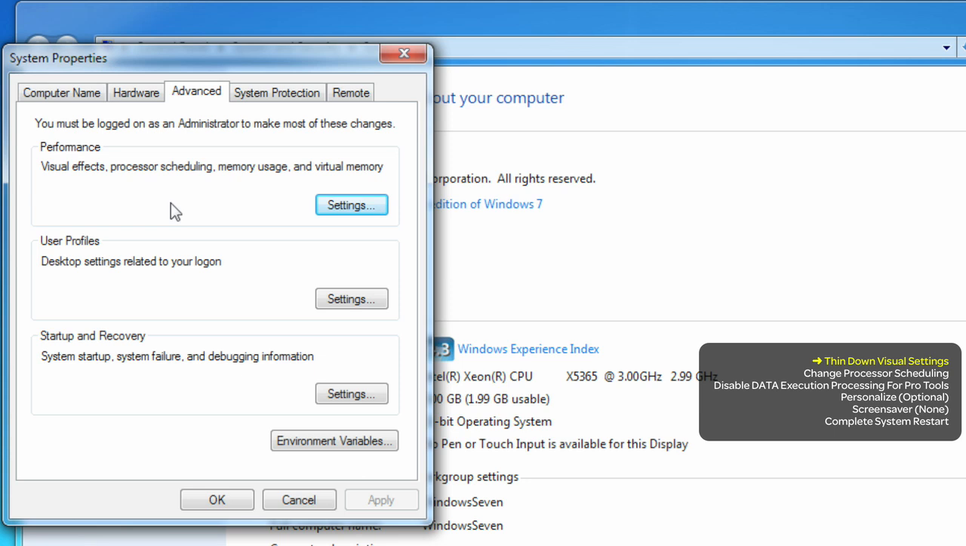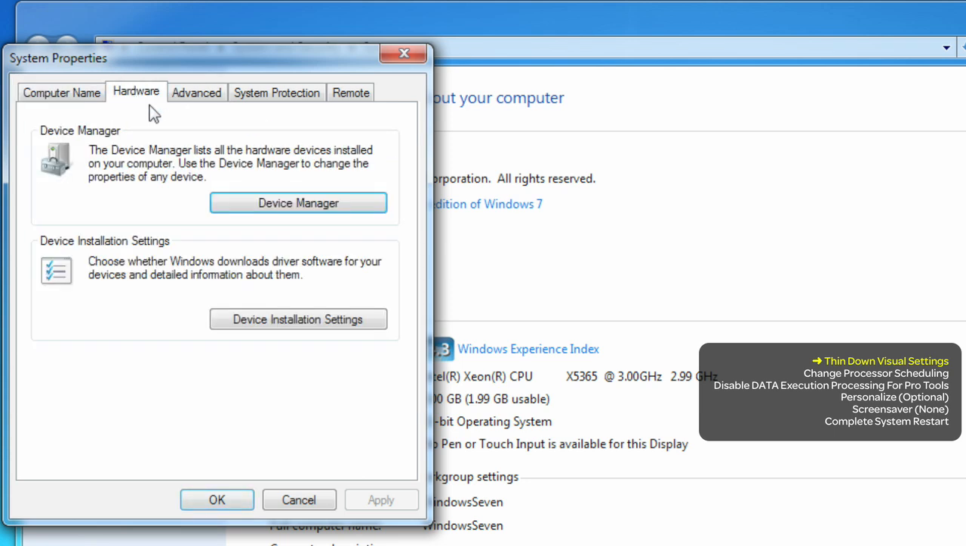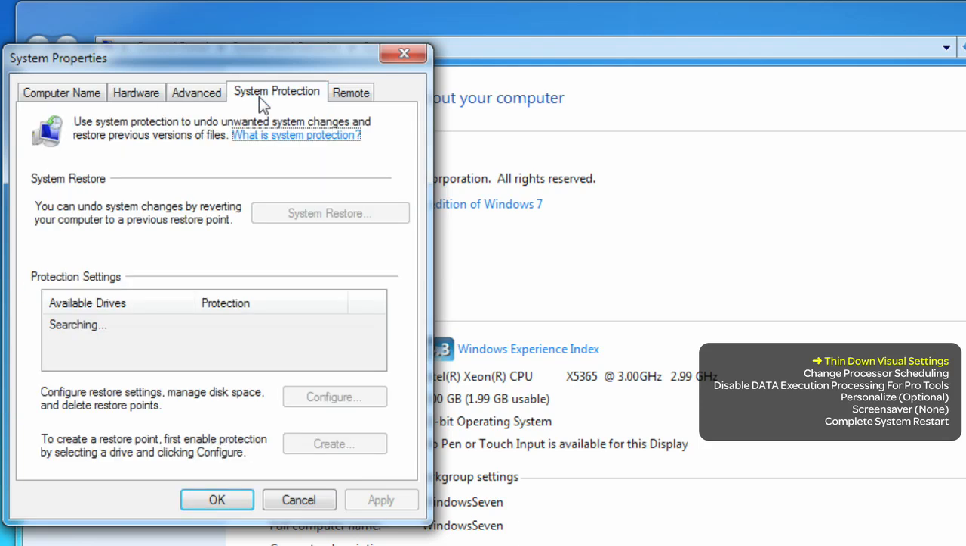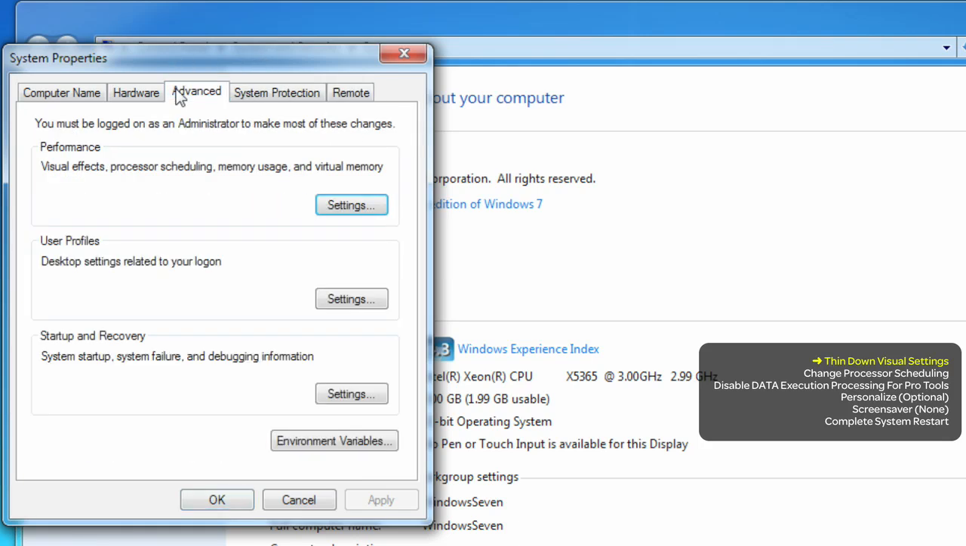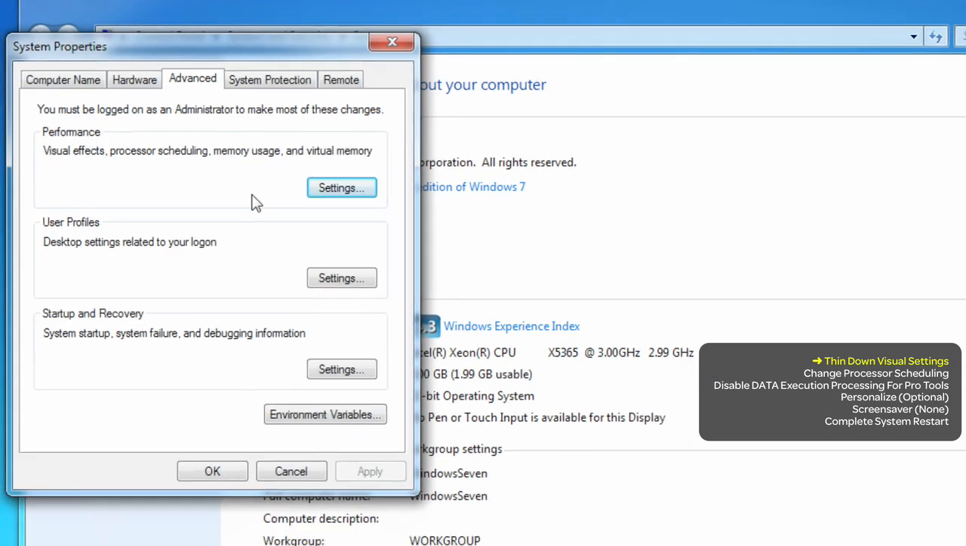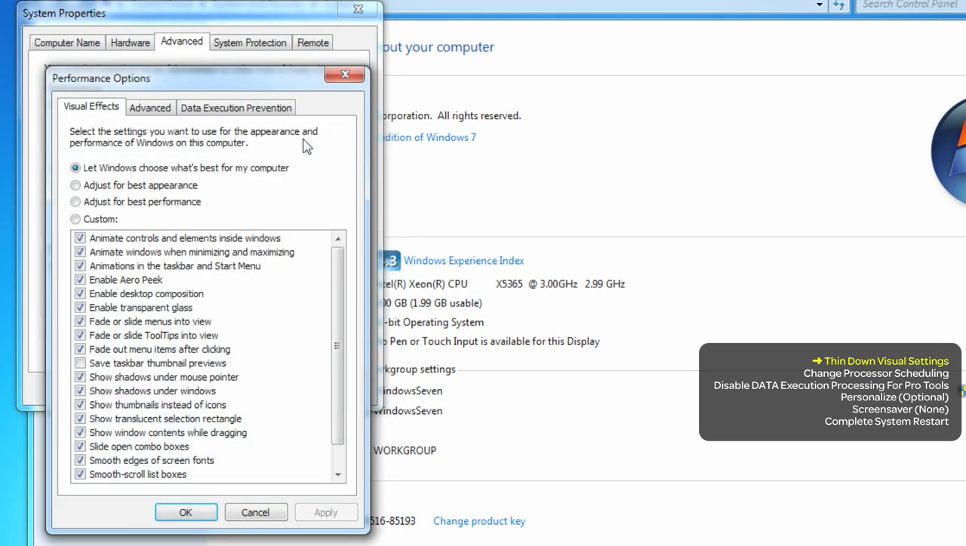In the System Properties, there are five tabs: Computer Name, Hardware, Advanced, System Protection, and Remote. We want the Advanced tab. Click the Settings button in the Performance section and open up the Performance options. Let's deal with the Visual settings.